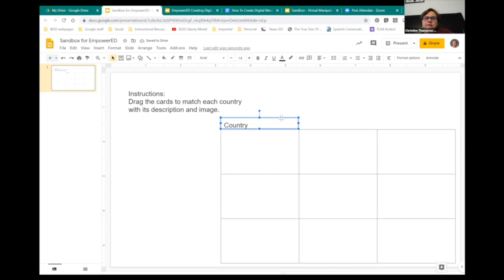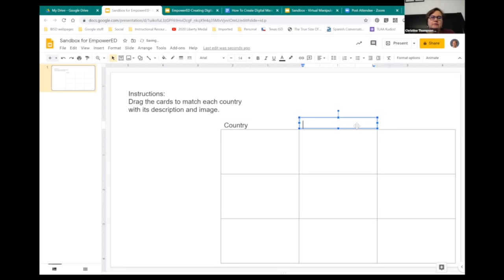And then I'm going to create a text box for description. Nice if I could spell that. And then I'm going to create a text box here for image.